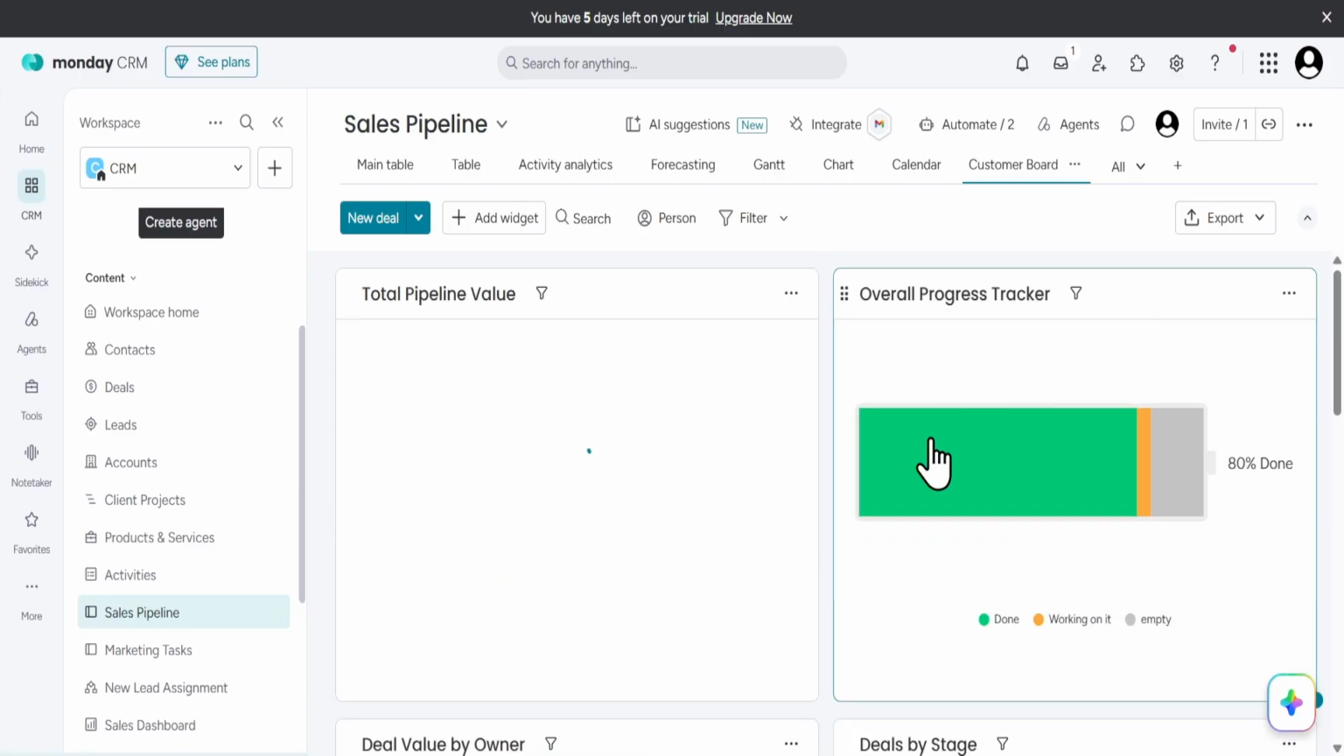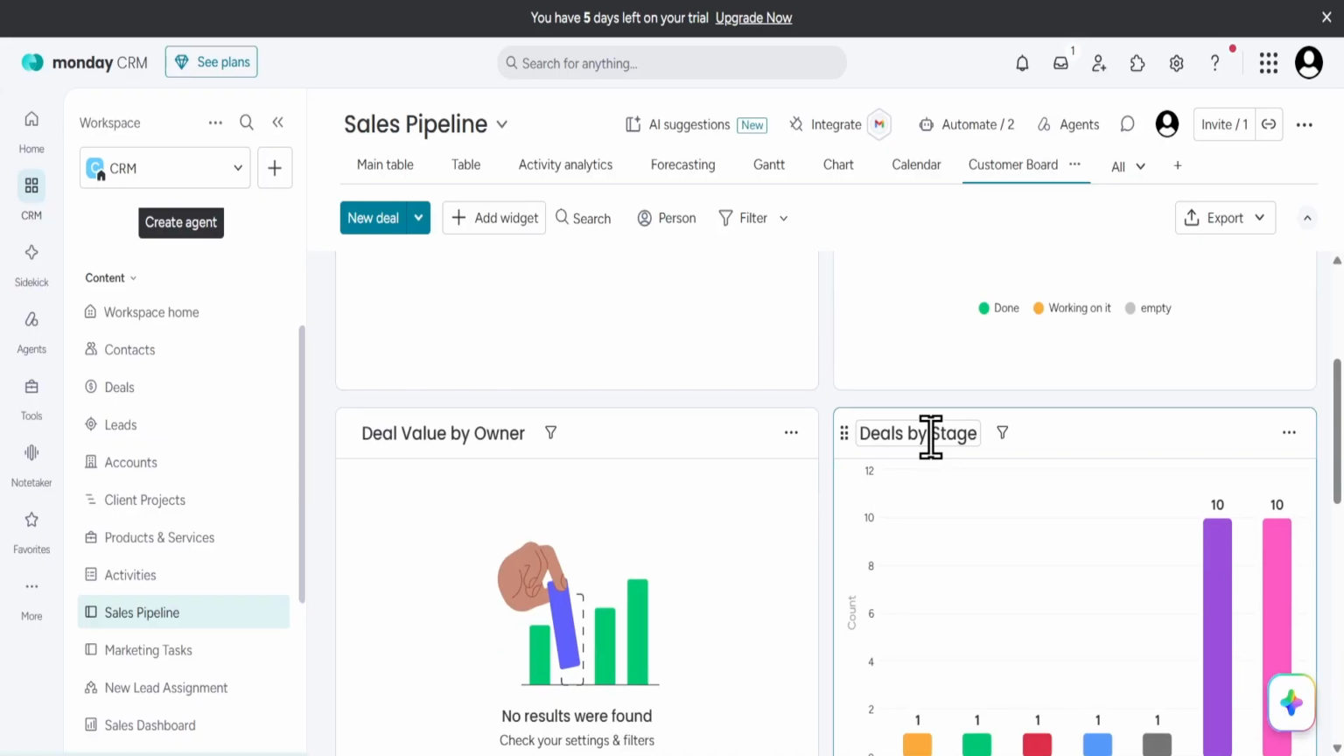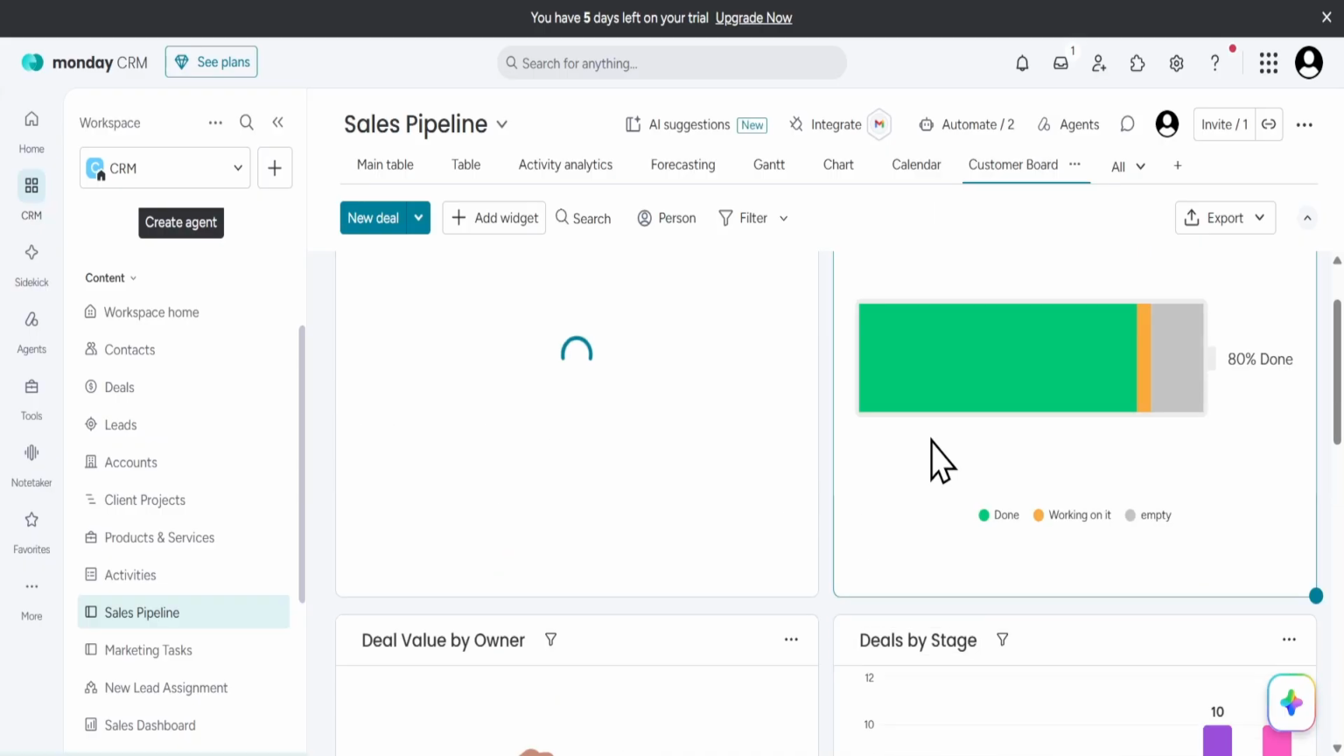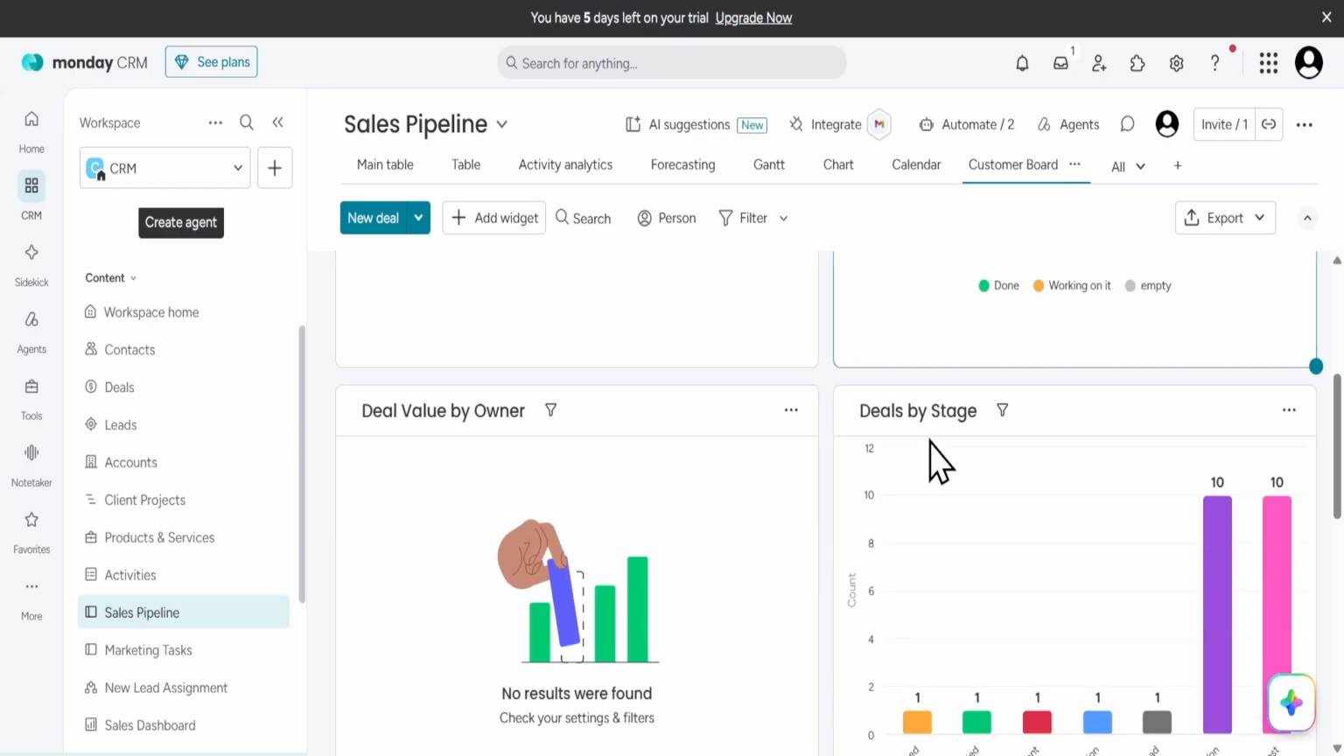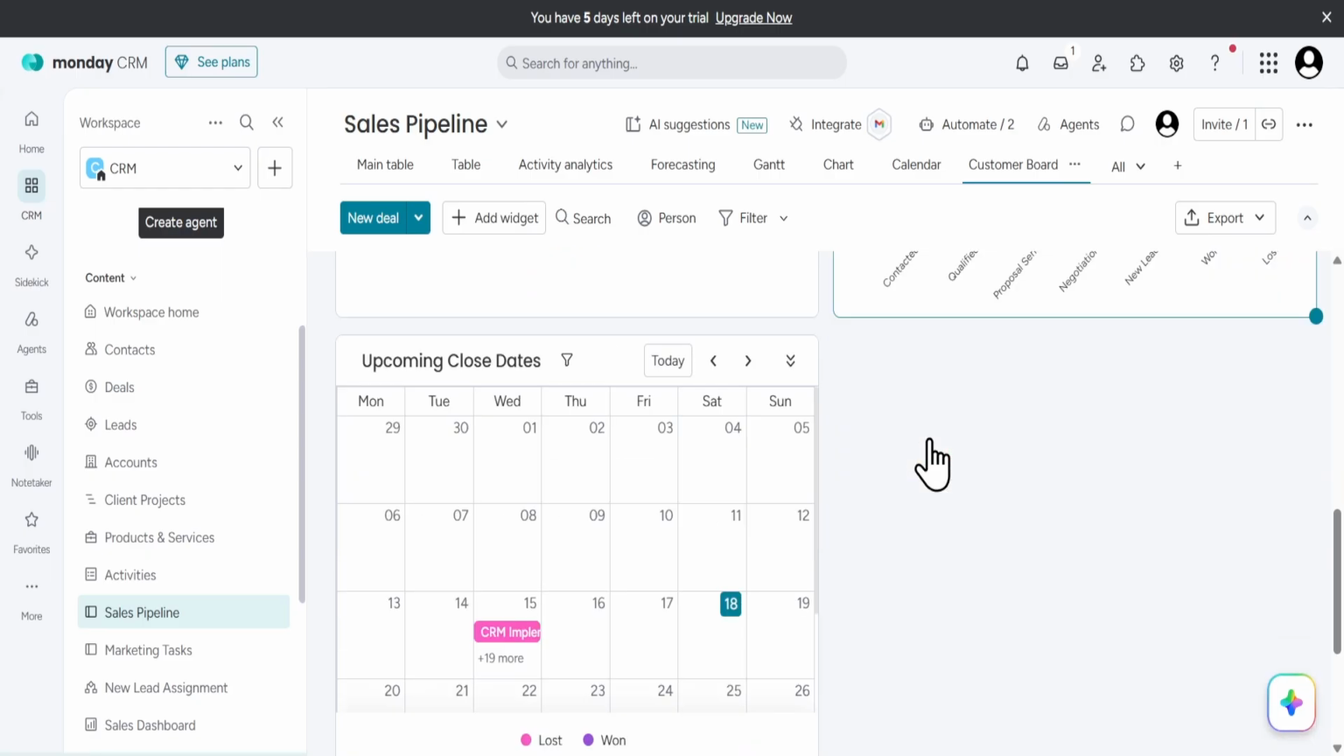Finally, open the Dashboard. A dashboard brings together key widgets, metrics, and board data into one high-level view. It helps teams monitor performance, track progress, and make better decisions using real-time insights from the pipeline.